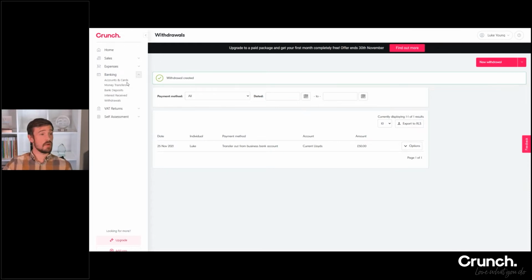Really, really simple. There's not much else to it in that respect. So let's move on to sales. Now, this is where you're going to start recording your clients. So anybody that you work with, you'll need to create an invoice for them. Okay, so that whether you're doing this for backdated work, for example, you need to record it still, or whether you're actually using Crunch to send your invoices.